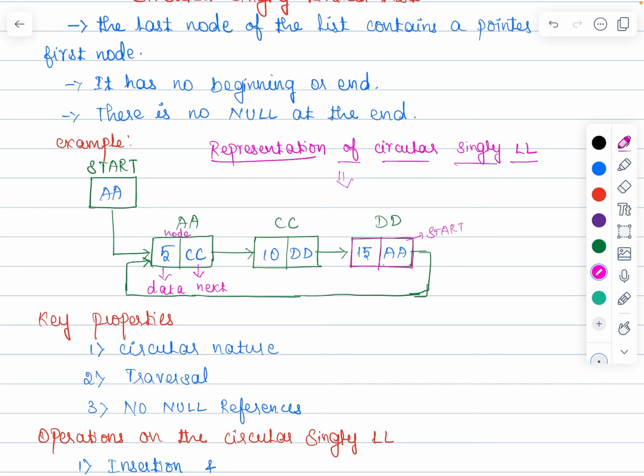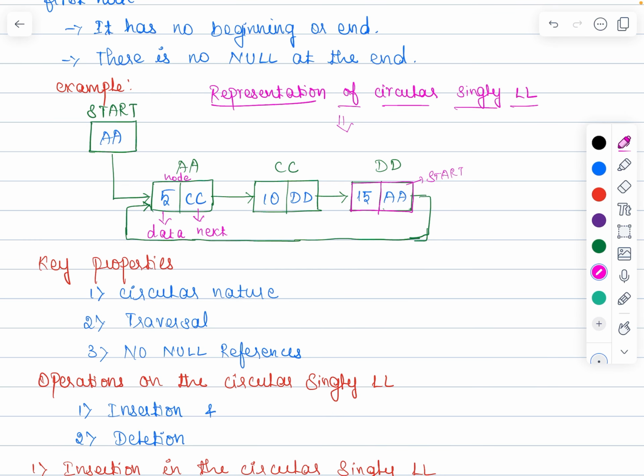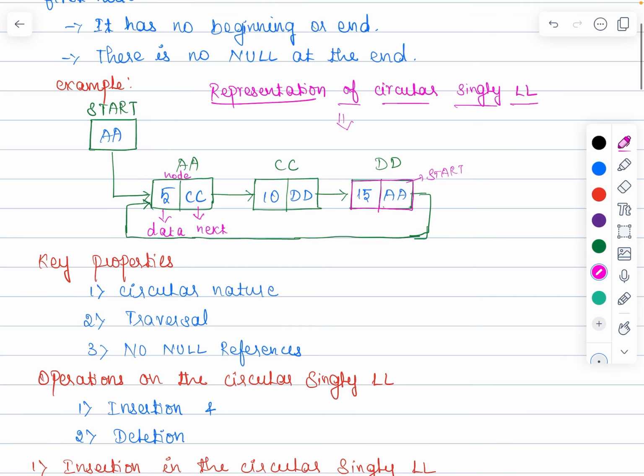To form a circular chain of the nodes, these two are connected and there is no beginning and there is no ending over here. And when it comes to the key properties of circular singly linked list, the very first one is circular nature. Here, the next reference of the last node in the list would be pointing back to the start node, which is the first node, creating a circular structure. Second property is traversal. Here you can traverse the entire list starting from any node and eventually you will return to the starting node.